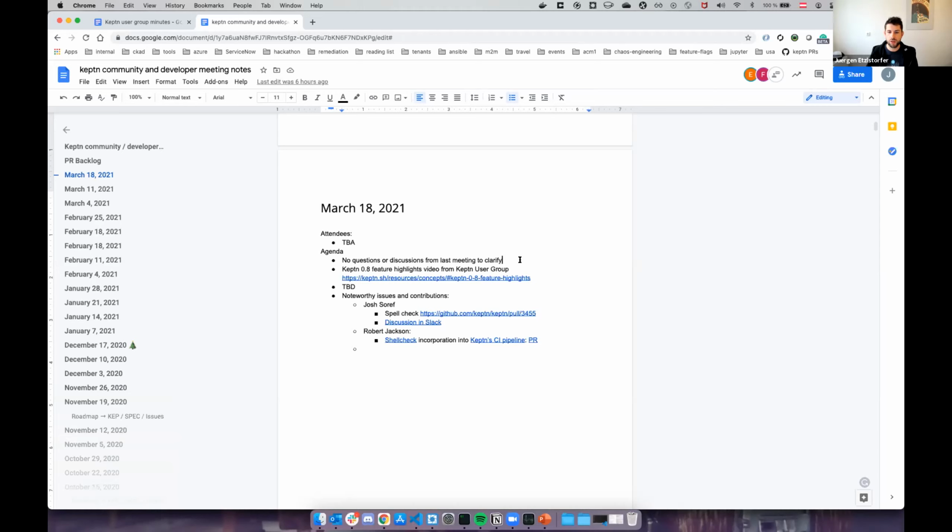Then we already had the Keptn user group, a more Keptn adoption focused and user-facing meeting. We had the user group on Tuesday, and we did a feature presentation of Keptn 0.8. If you have not seen it yet, if you're interested in all the changes from the previous version to the latest version of Keptn, or if you're also a Keptn developer and you're interested in how the new eventing is done, and how you can make use of multi-cluster support, then we have a video here.